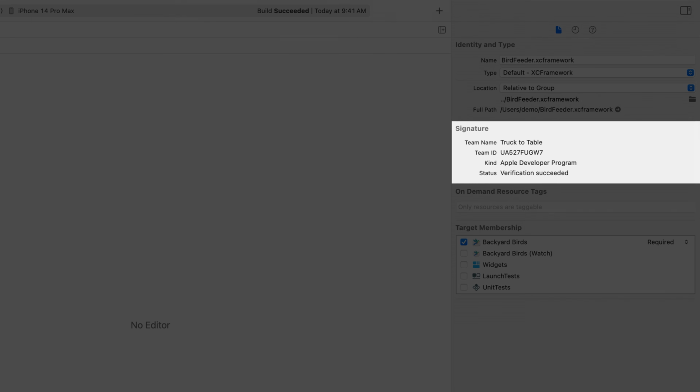The Framework Inspector has a new signature slice. It tells you exactly who produced and signed the framework. And Xcode will remember this identity. So if it ever changes when updating the framework, you get a clear warning about the problem. But there's more to it than that.